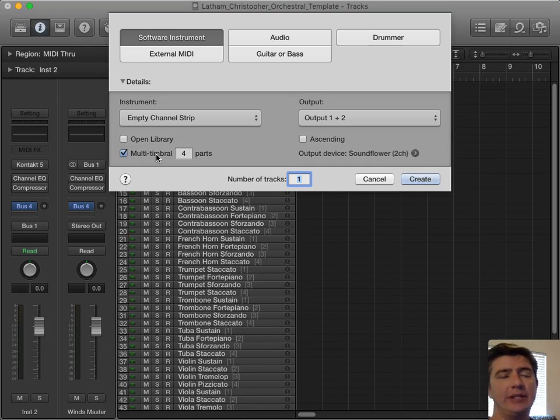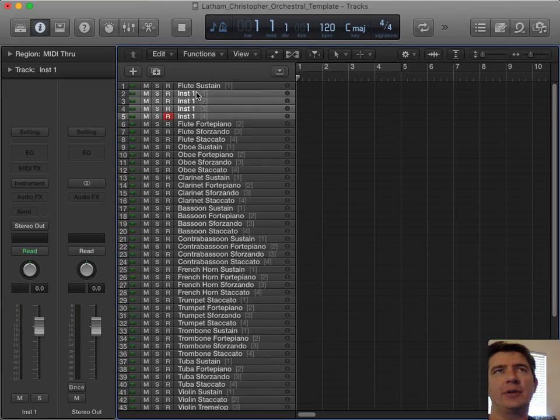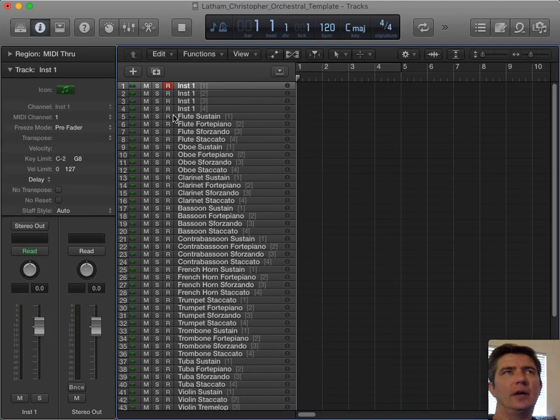We want MIDI channels 1, 2, 3, and 4 to go into the same instance of Kontakt. So we are going to use a multi-timbral instrument, one track with 4 multi-timbral parts. When you do this, you notice that everything is set to instrument 1 here, so you know that they're all going to the same instrument. It says instrument 1, MIDI channel 1, channel 2, channel 3, channel 4. If you look at each one of these, they all go to the same instrument, instrument 1, but they're on separate MIDI channels. So they're going to go to one instance of Kontakt with 4 MIDI channels going in.